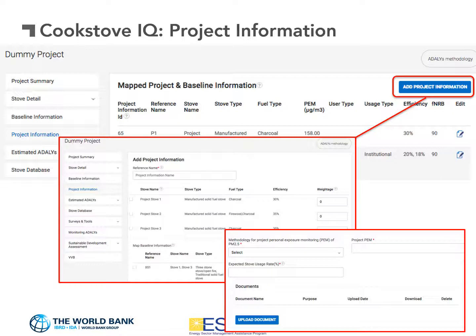The project information menu requires information from baseline stoves, baseline information, and project stoves. So it is essential that data is entered in these menus before starting to map baseline and project information. In common with all other menu screens in IQ, the screen requests only the information required to calculate the project ADALYs, for example, project survey information.